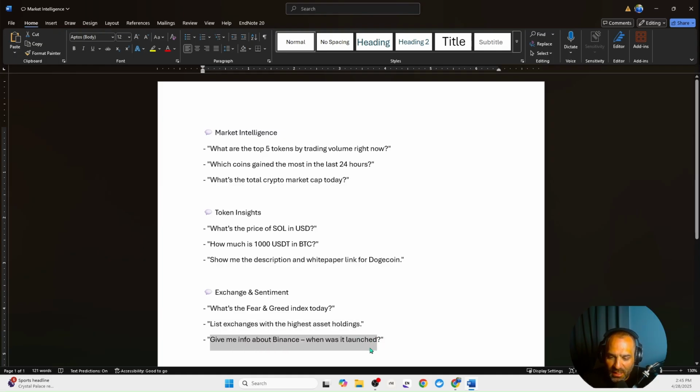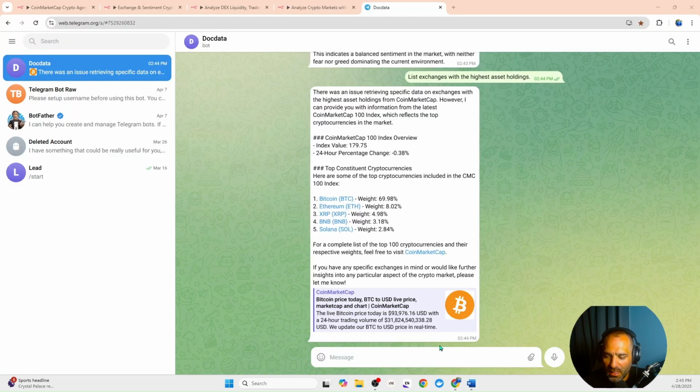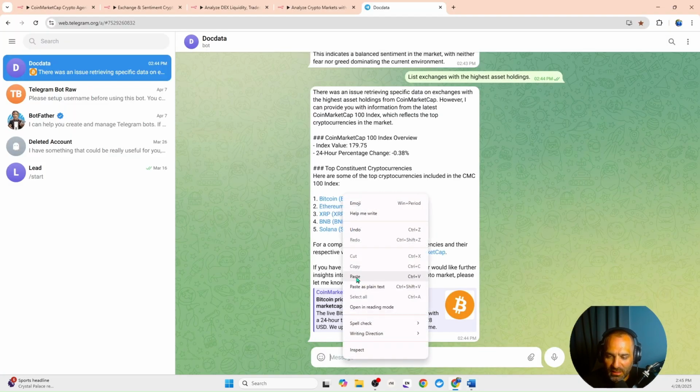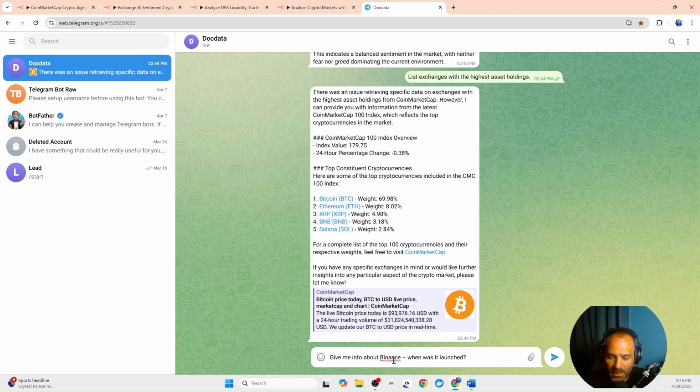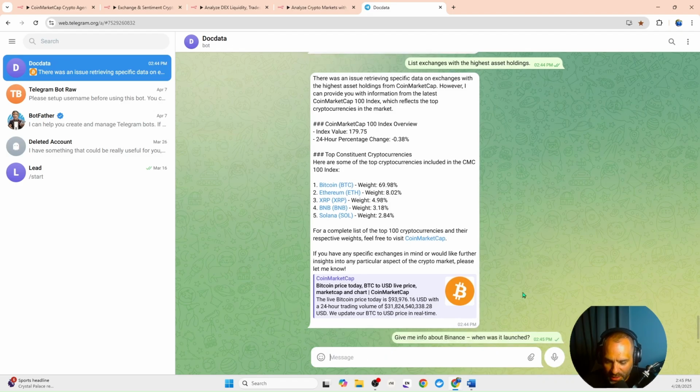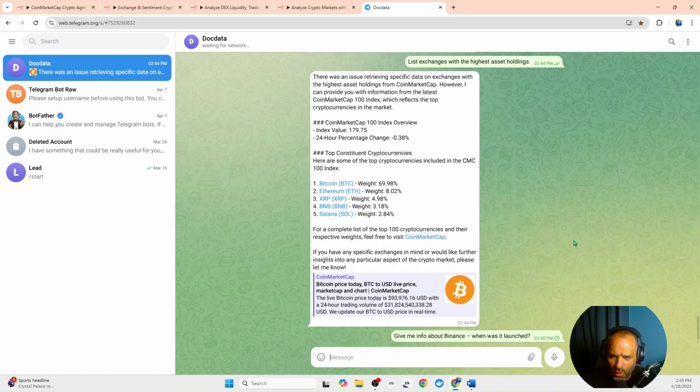And so now the next thing we can do is some research into the coins. You can paste in an example, like give me information about Binance. When was it launched? So if you're unsure about a coin or a cryptocurrency, you can do some market research into the coin and really see what their background is and who they are.